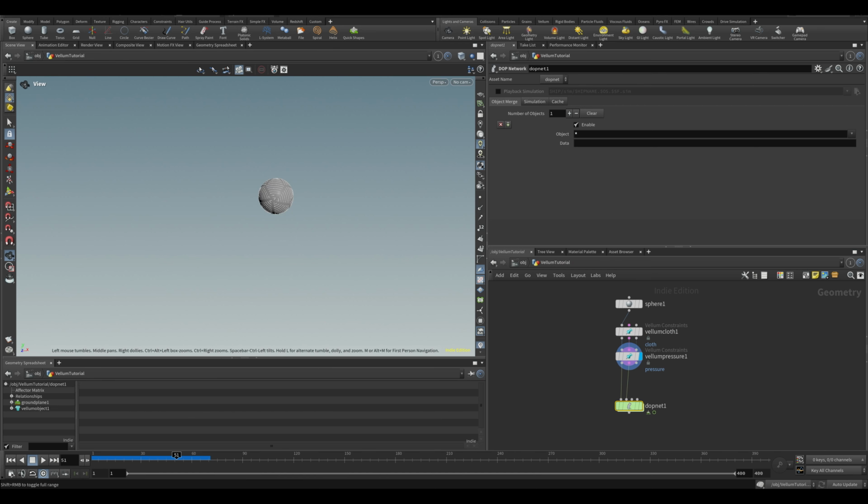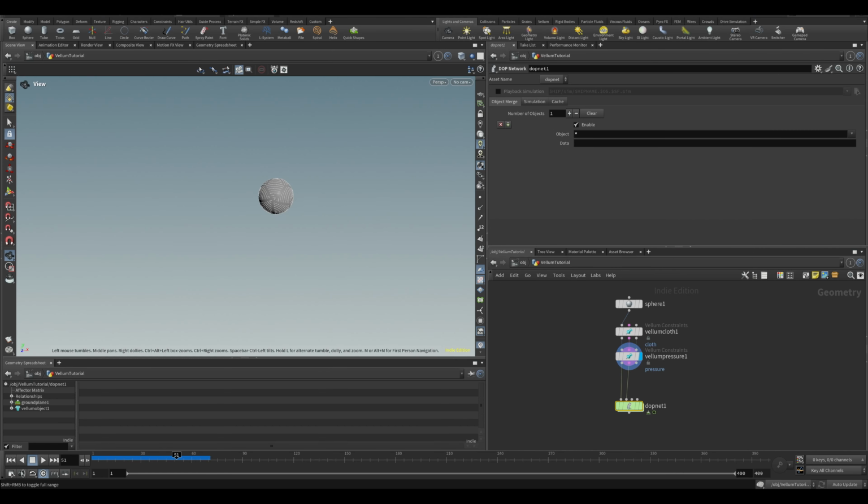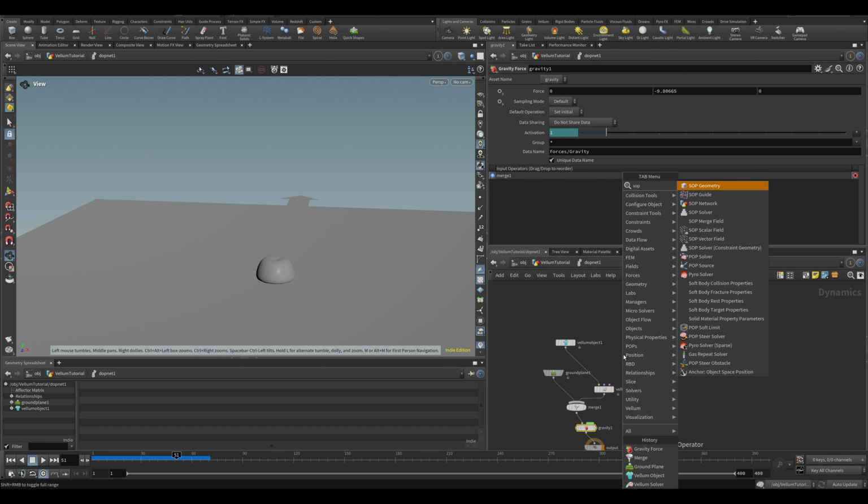I actually have an entire course dedicated to this. Like I make a ton of courses, but I actually have an entire course dedicated to building custom solvers in Houdini. So you can learn all about custom solvers here, and it will teach you how to build custom solvers in a SOP solver. But yeah, let's make a SOP solver.